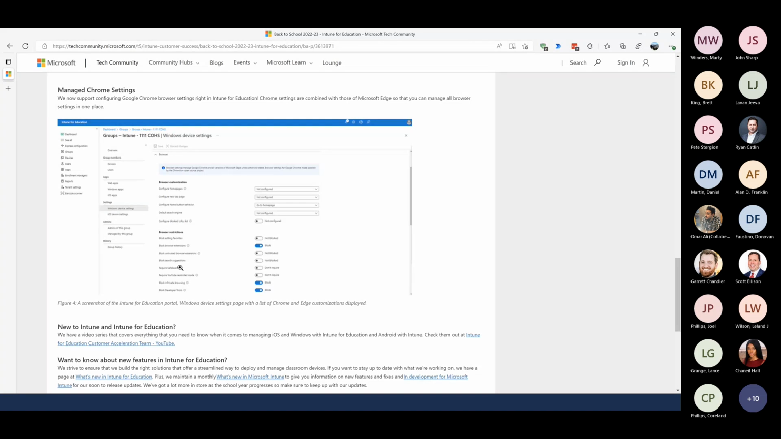What this is doing is giving you a different view into what you might be setting through settings catalog. So if you're in full Intune using settings catalog, it's effectively the same kind of thing. We're just making this easier for customers that use Intune for Education to change the browser settings and have them apply whether it's Chrome or whether it's Edge.